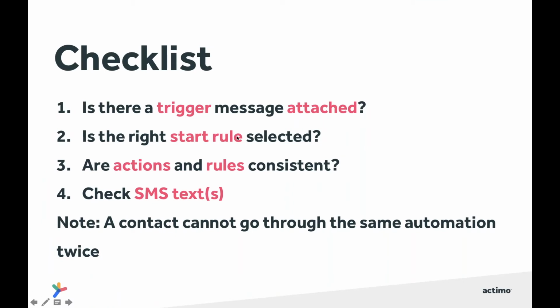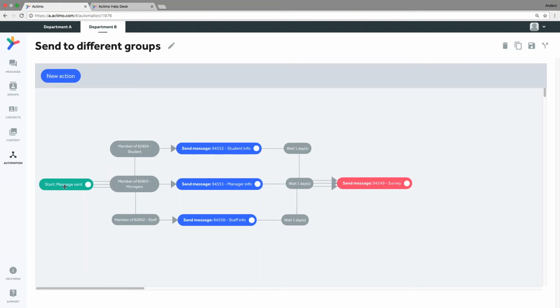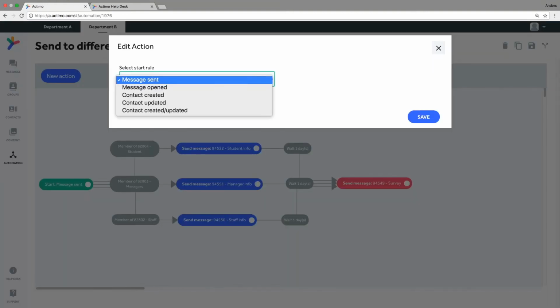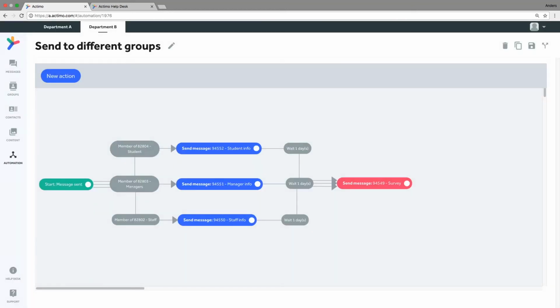Is the right start rule selected? The start rule is always the green box here. So currently it's message sent, because this makes sense. I could also have selected message opened. This means that when you send out to your recipients, they need to click the link in the SMS or open their email in order to fulfill the start rule.